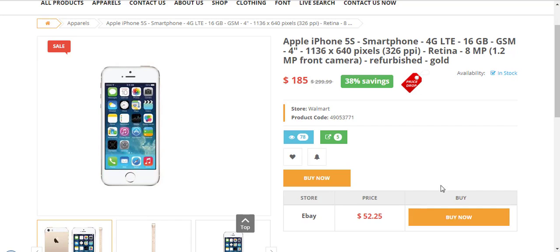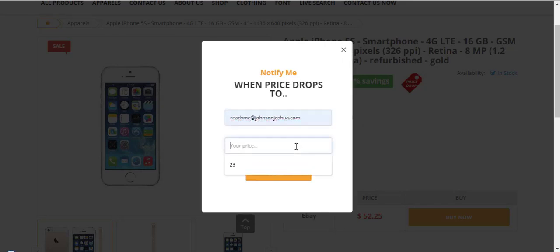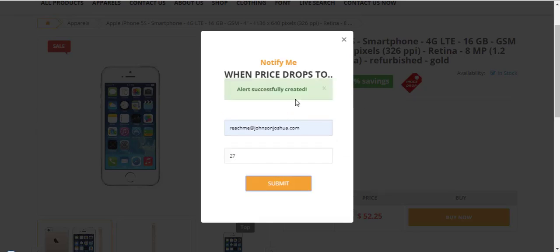Another wonderful feature you could get with AlterStore is what we call the price drop alert. So once a user clicks on this, the user could be notified once they provide their email address and state a particular price. Say I want to be notified once this price drops to $27. I hit submit, and that's it. So the user has a alert successfully created.